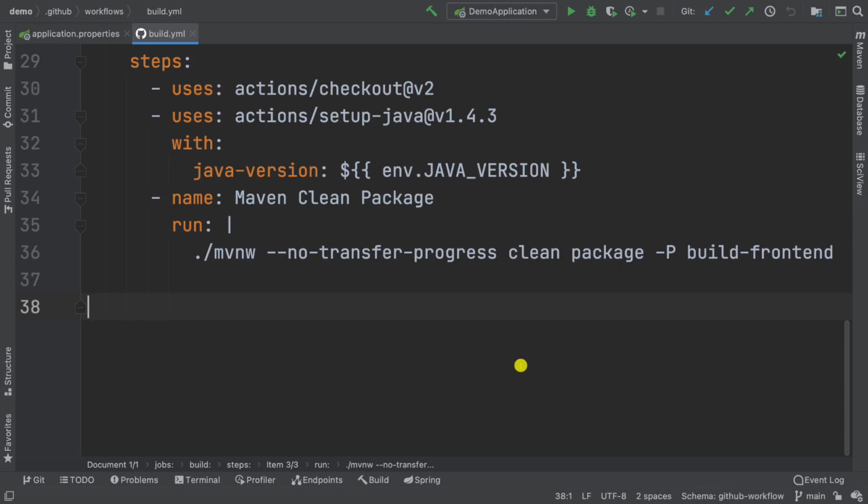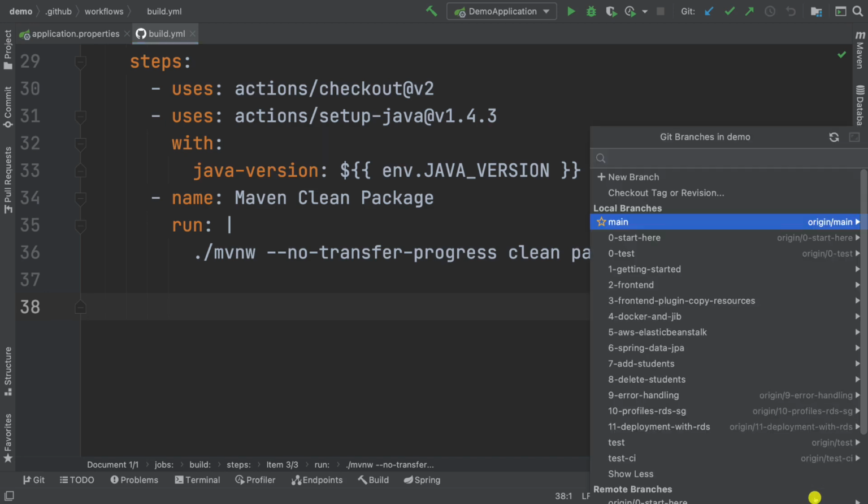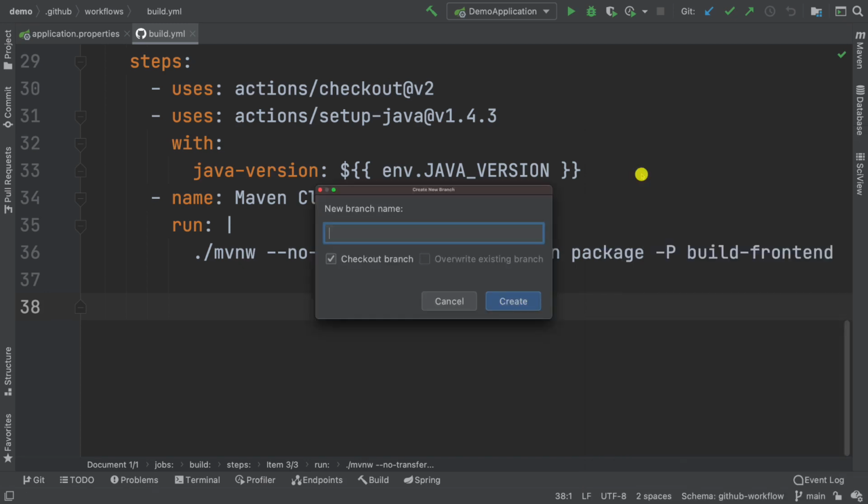Right, so in here, let me go ahead and create a brand new branch that I can then push and then see this workflow in action. So let me go ahead and use IntelliJ to create a branch. From here, I'm going to click on this branch icon, and in here, I'm going to create a new branch. So new and then branch. And then here, I'm going to say test-build-workflow.